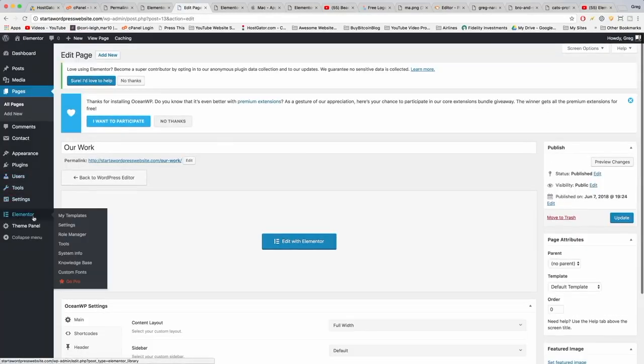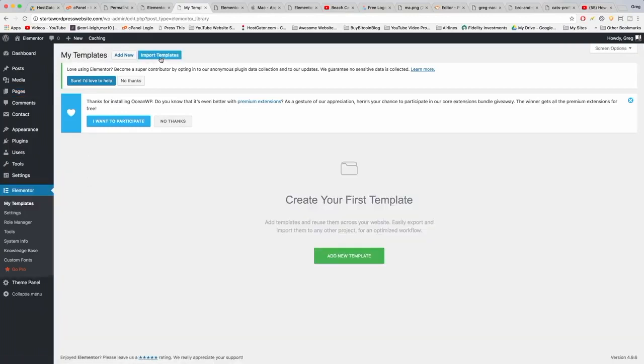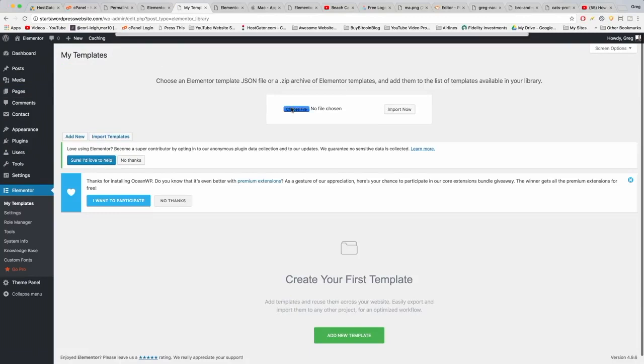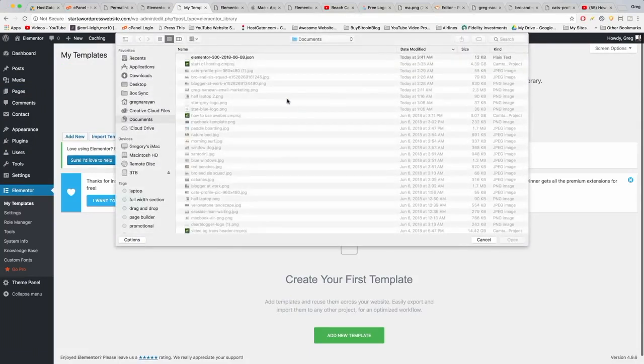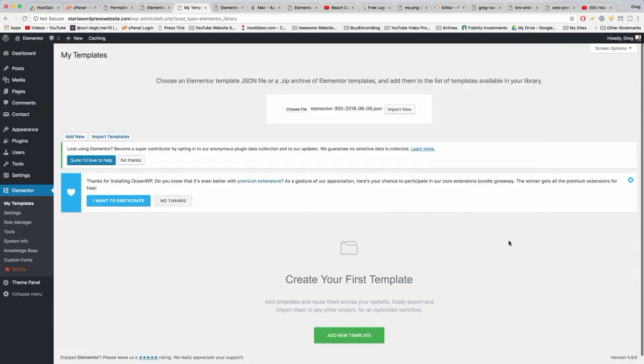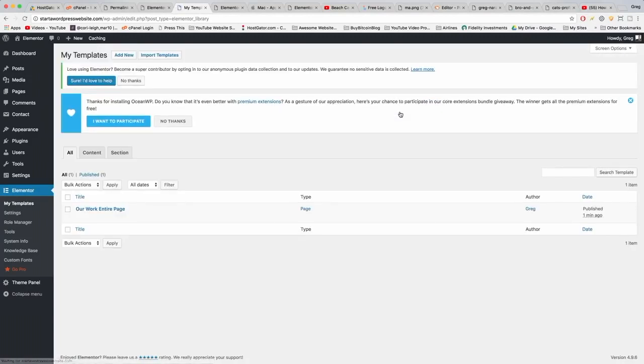Now hover on Elementor and just click on My Templates. And then at the top, click Import Templates, choose File, and go ahead and click on the file and open the one that we just saved. And import now. Alright, and there it is.